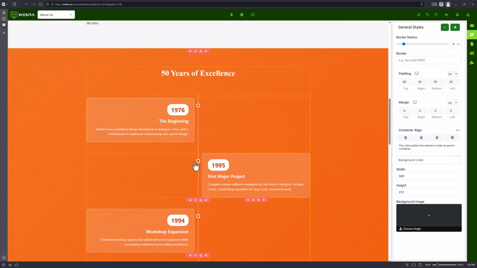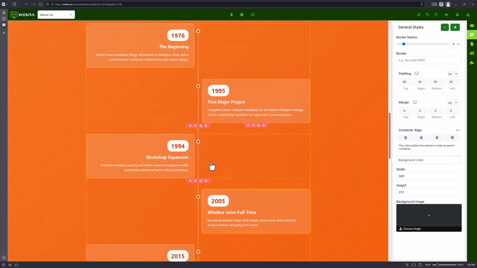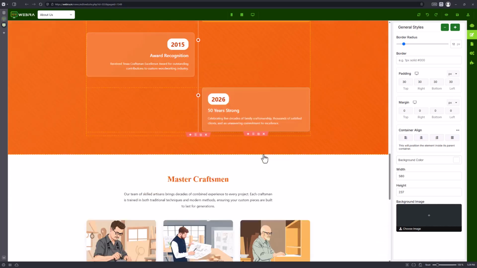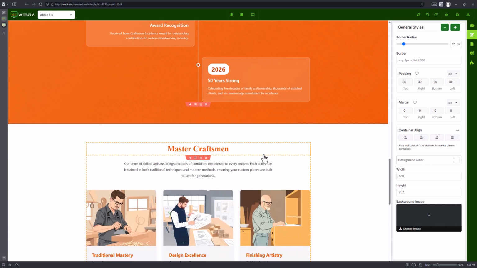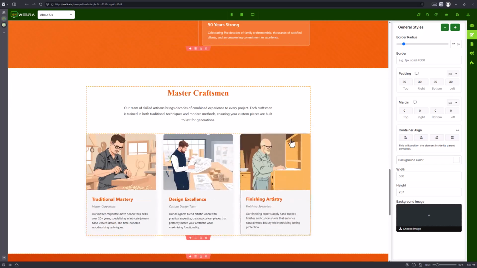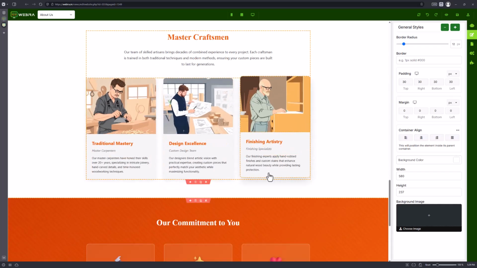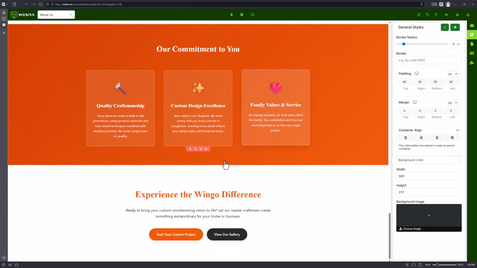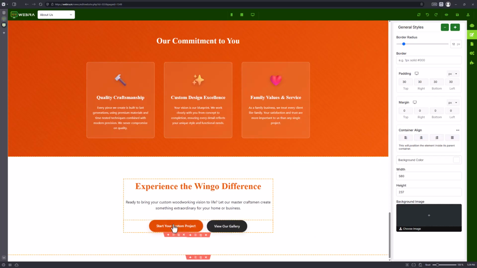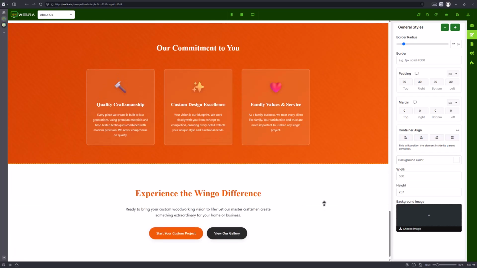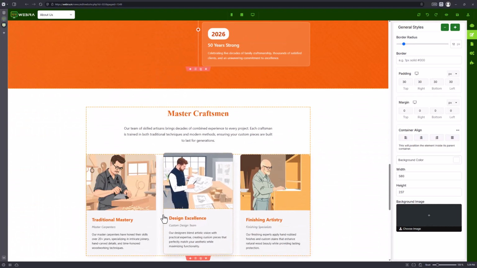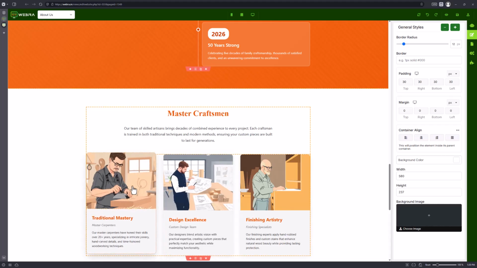So this timeline is for your reference. You can update anything, change anything you want. Just understand that the layout and the design is all done for you in a way where it creates the maximum impact. Master craftsman, traditional mastery, design excellence, finishing artistry. Look at the quality and the copy of this page. It is extremely well done, just the way you would want your website to look, right? That's the special thing about Webira.